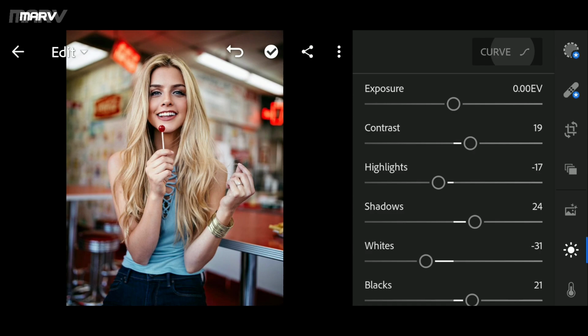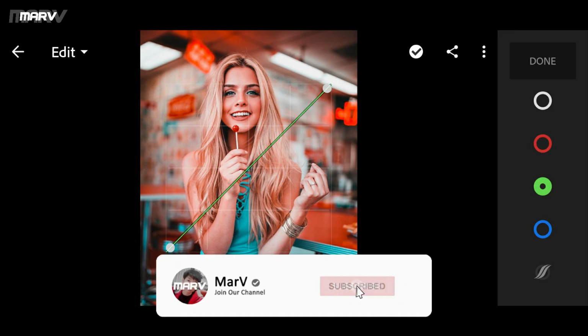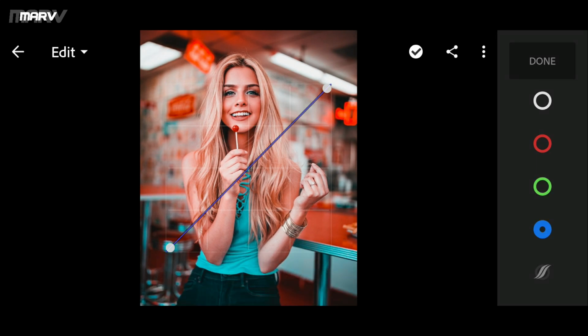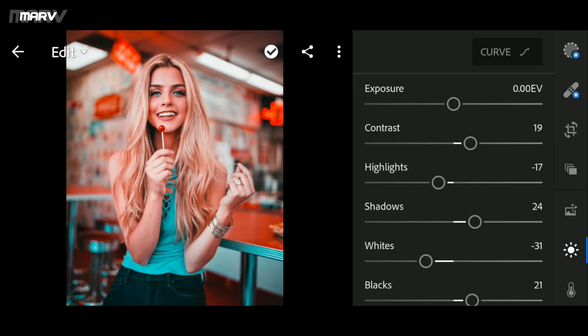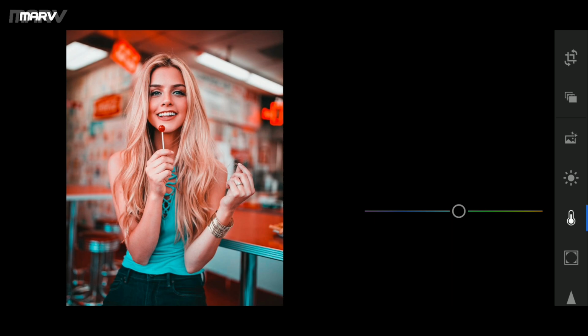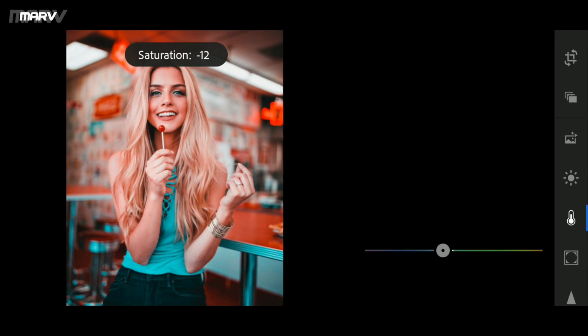Go to curve. Follow these steps. Done. Go to color. Vibrance to +31. Saturation to -29.